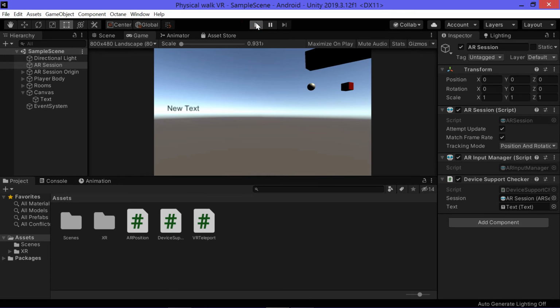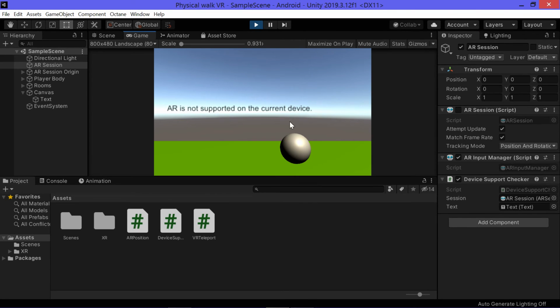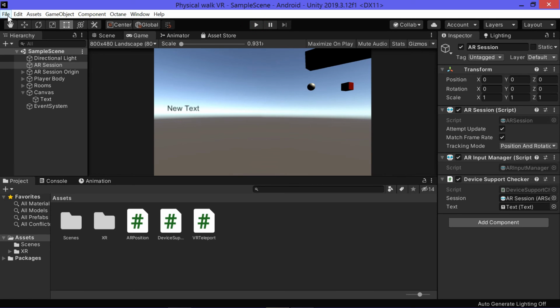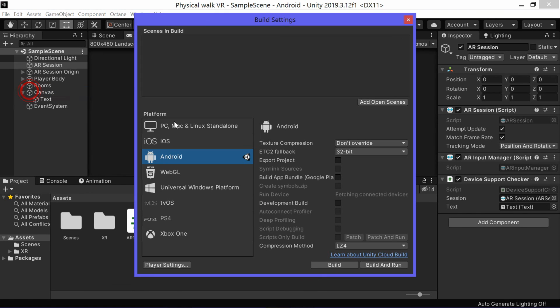Let's test on the computer. On the computer, because my webcam cannot support surface tracking, it says AR is not supported on the current device. Okay, let's test that on my phone. We will see the result on my phone.